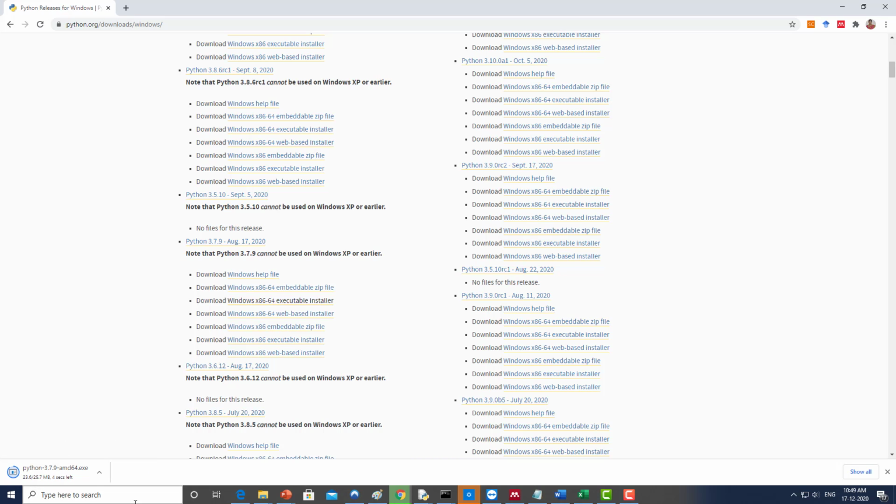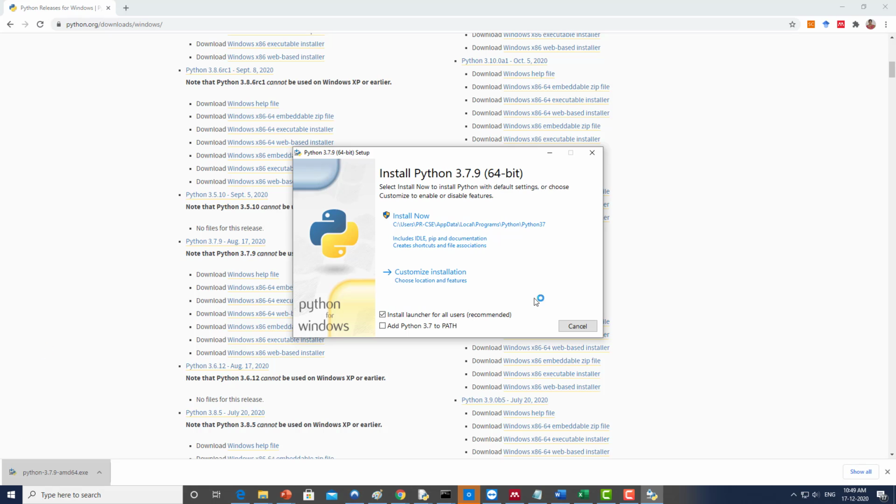It will take a minute or two depending on the speed of your internet connection. Once it is downloaded, you just click on that. Then it is ready for installation. You can see here, you just click on install launcher for all users. That's up to you. If you have a multi-user operating system, then this option is available. And there is another option, add Python 3.7 to path. I'm clicking on that option. Click on the install button.